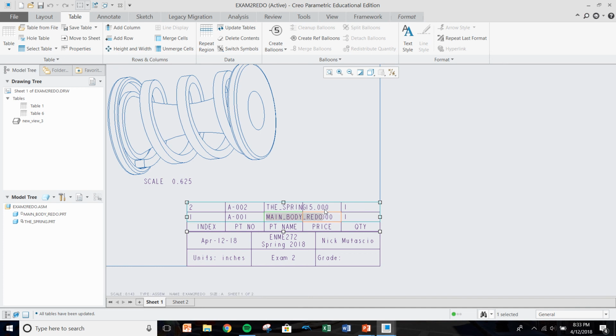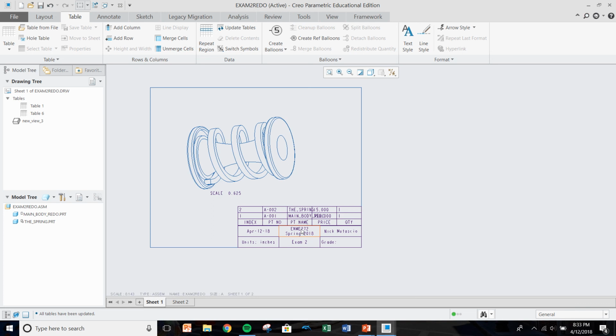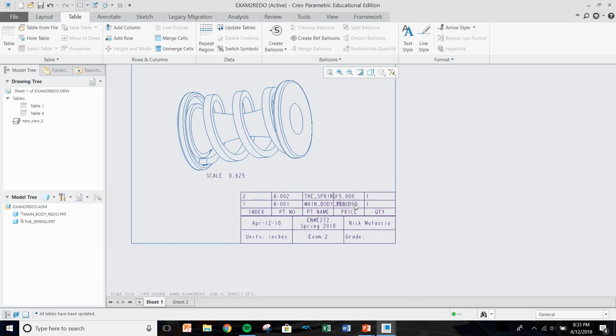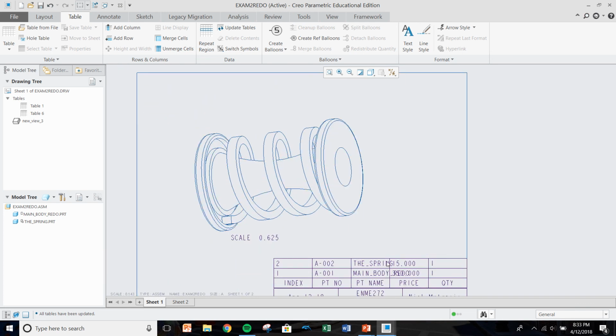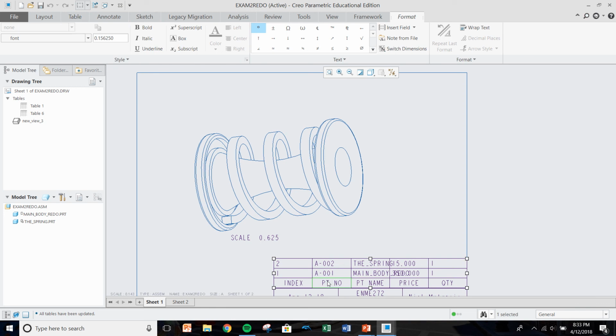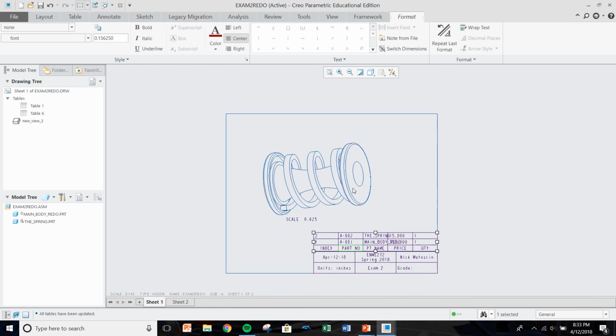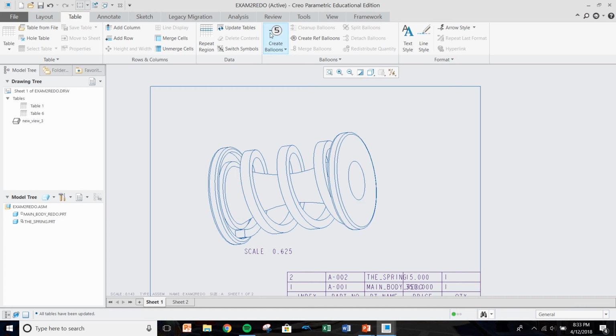Alright, so the reason for that is because I just called it main body redo, and it's just overlapping. Had I actually called it main body, this would not be there. I've already have something in here called main body, so anyway, we'll fix this, call this part number, and then last but not least is create balloons.